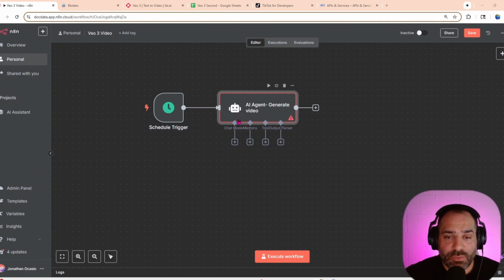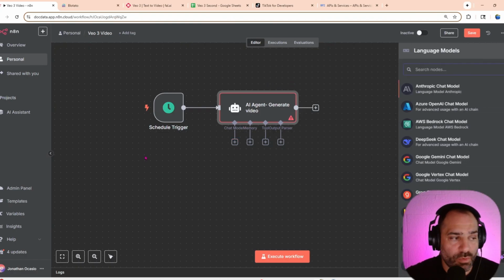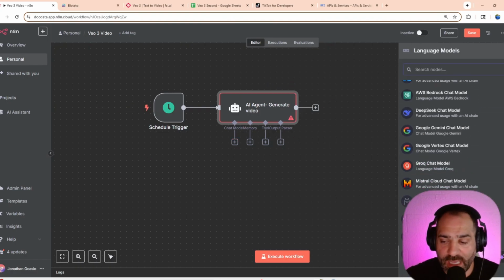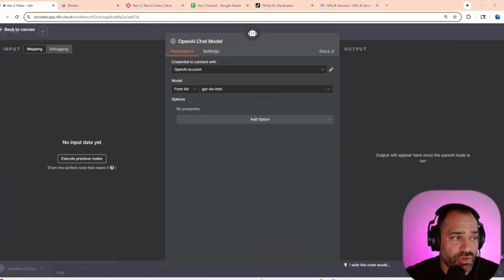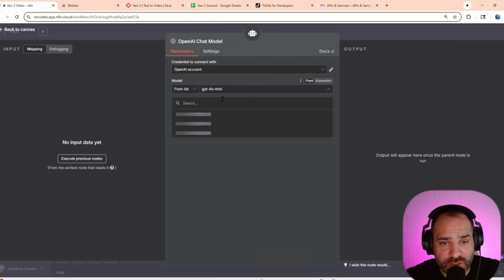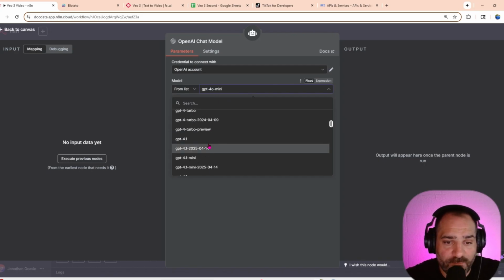To do that, the next thing we need to do is make sure this has a brain. That is an AI chat model, which is right here to the left. What we want to connect is our OpenAI chat model. This is going to be very easy to complete. And what we want to use is ChatGPT 4.1.